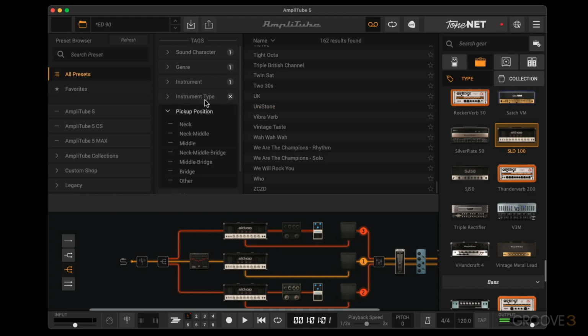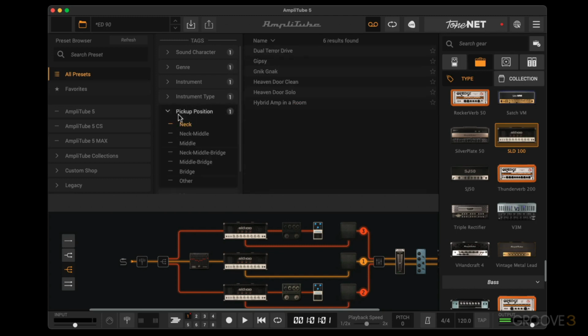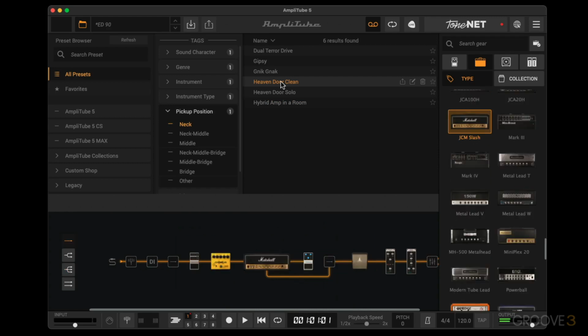And I can even choose the pickup position. So maybe I want a neck pickup. Then I get these presets over here. So let's maybe try out Heaven Door Clean. So I've got my neck pickup selected. This is a clean chain. As you can see, it's got quite a signal chain of effects. It's a Marshall tone, with some EQ, some overdrive, some delay. This is a 4x12 cab, and then into some Rack Studio effects.